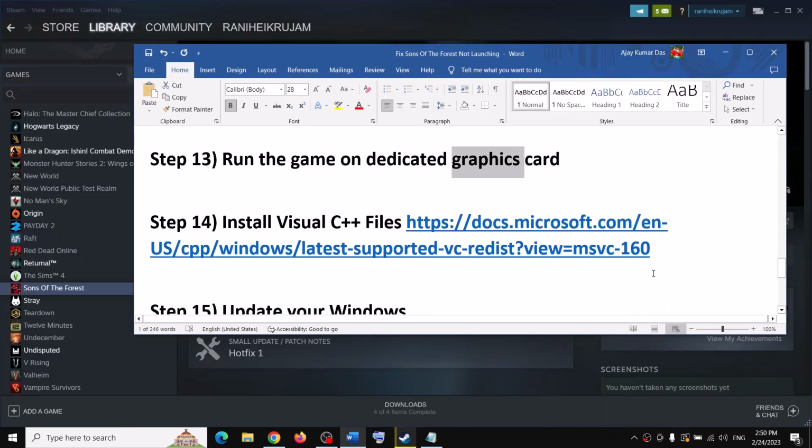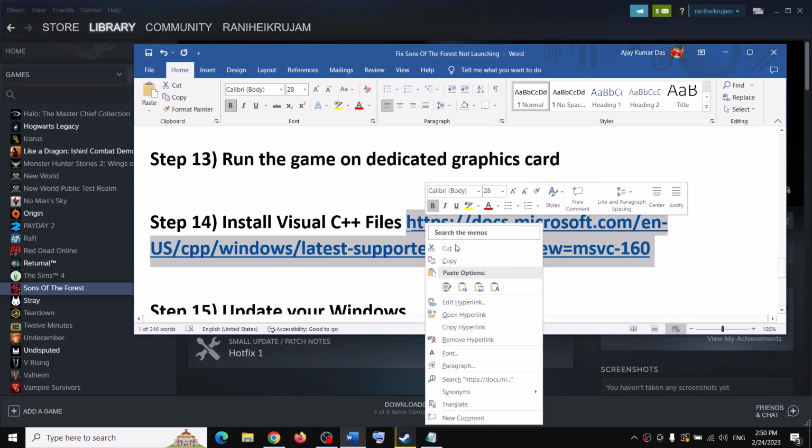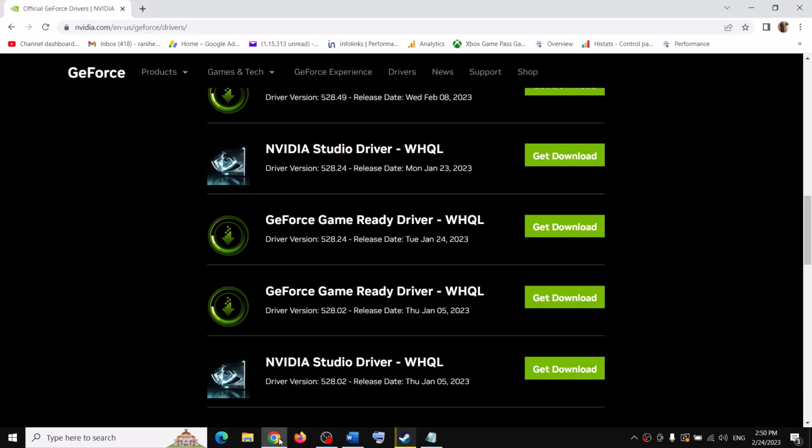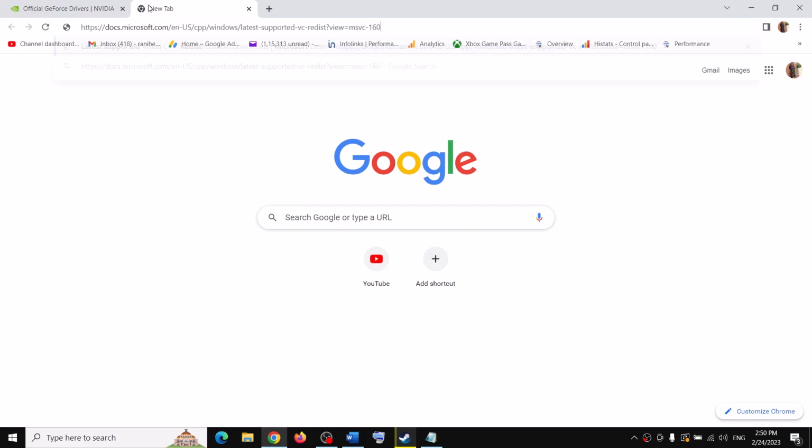Next step is to install Visual C++ file. For this, copy this link. The link is provided in the video description. Open this link in a browser. It will take you to Microsoft website.